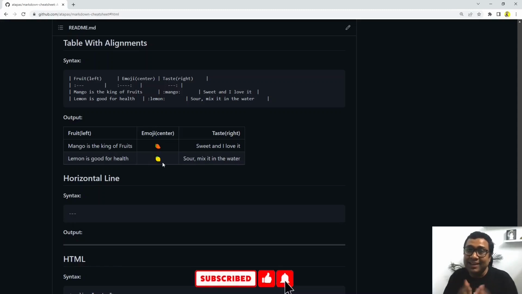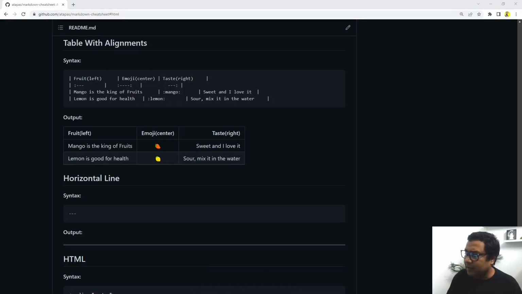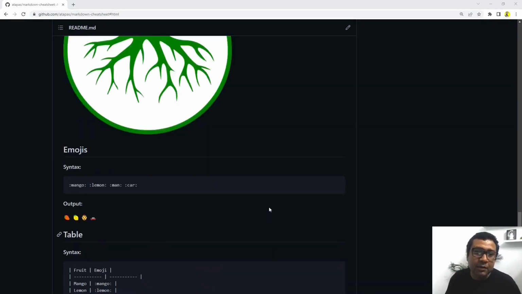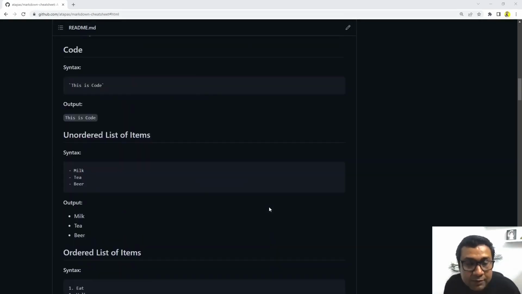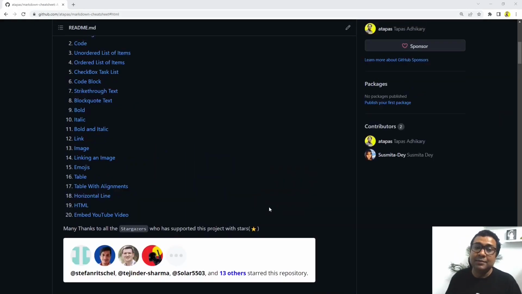So all these extra things that GitHub supports in terms of Markdown syntax, you can also do. I would highly recommend that you check out this particular project at any point when you feel that you need to learn or practice certain Markdown. This project is an open source project, so if there is something that is not listed here and you want to make other people aware, please go ahead and start contributing to this project.